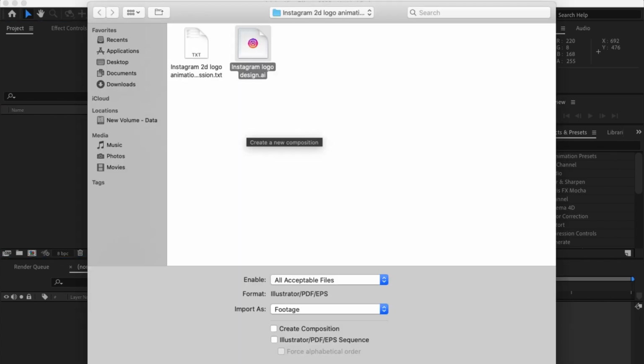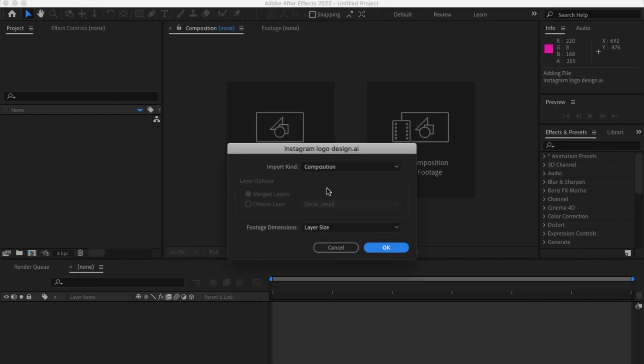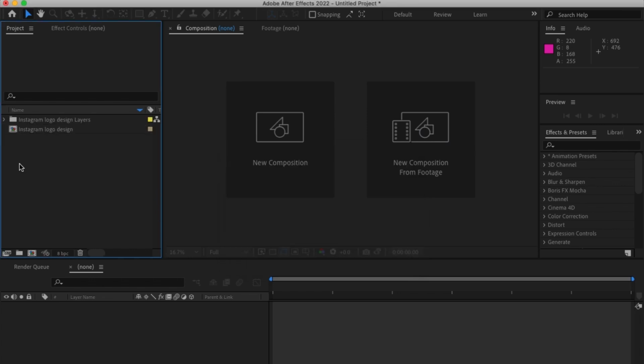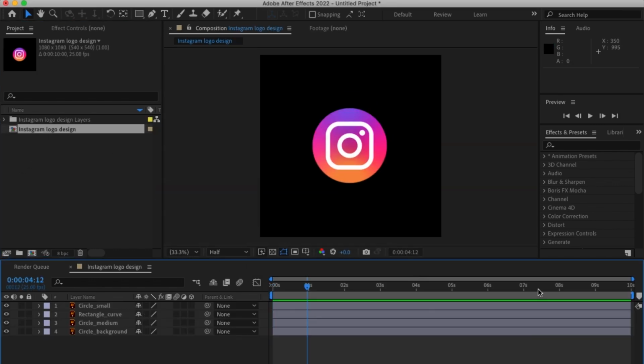So I used Illustrator to do a little bit of design of the Instagram logo so we can just have everything pretty much easy to work with, right? So I would say composition. We're going to be using the import as composition, right? We say layer size. I'll bring everything in. I would double click on this, then we have it.